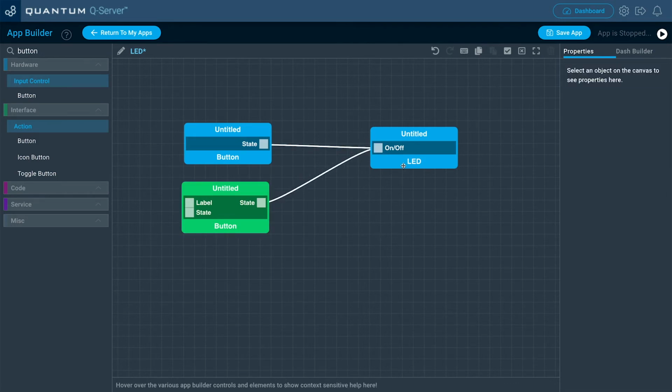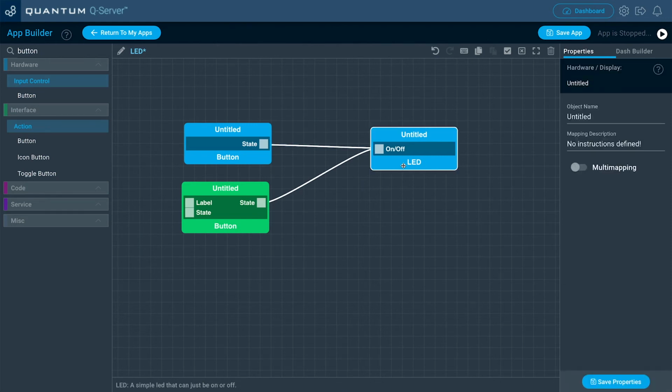And the last part here is we're going to name the hardware objects to help with the mapping process afterwards. So for the LED one, I'm just going to click it, go to object name, name it LED, and then click Save Properties. Make sure you do this, otherwise it won't save the name. So just make sure you do that. And then for the hardware button, I am going to name this button, then click Save Properties. And there you go. Now that's your application, so let's go ahead and save it.